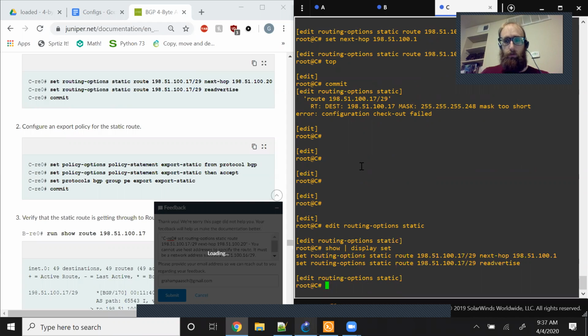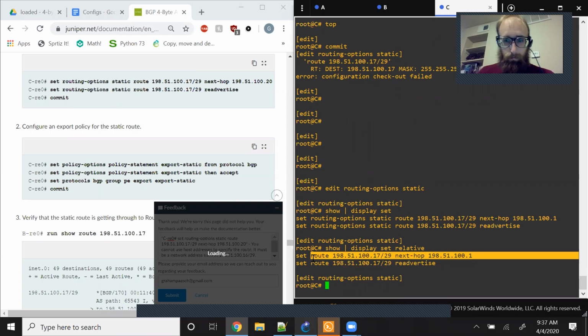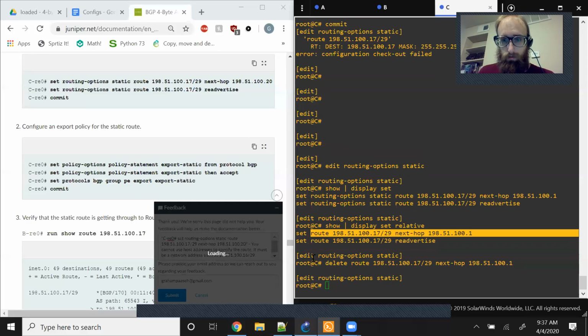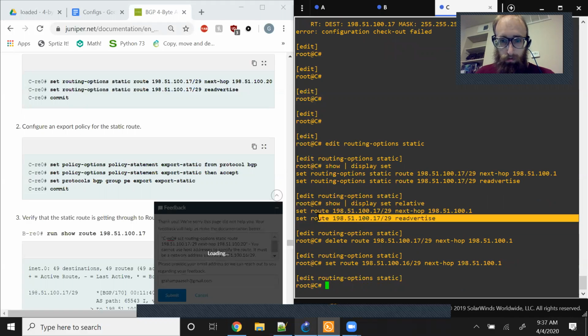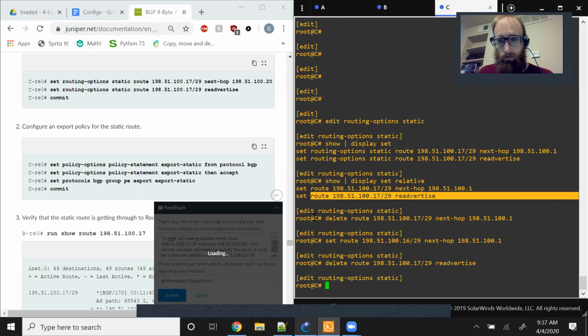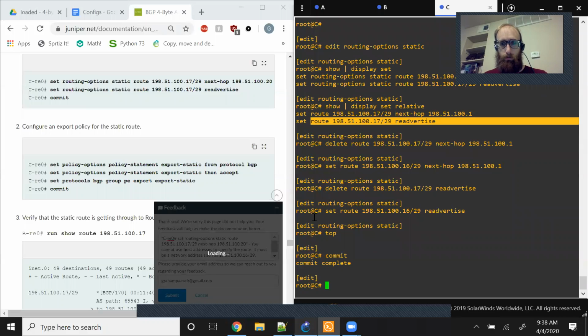But okay, we're going to need to delete all of this. Delete. There we go. And now we're going to set, and it's got to be 16. We have to do it for both of them. So delete. There we go. So these will commit nice and clean now.